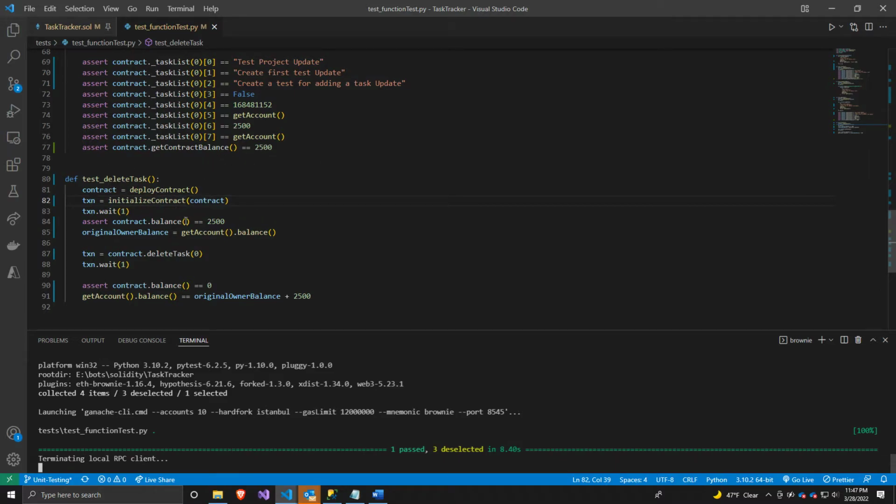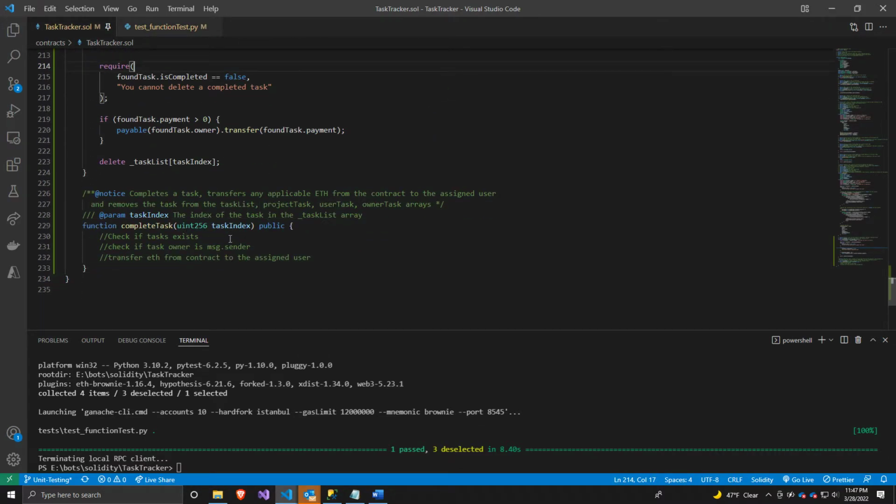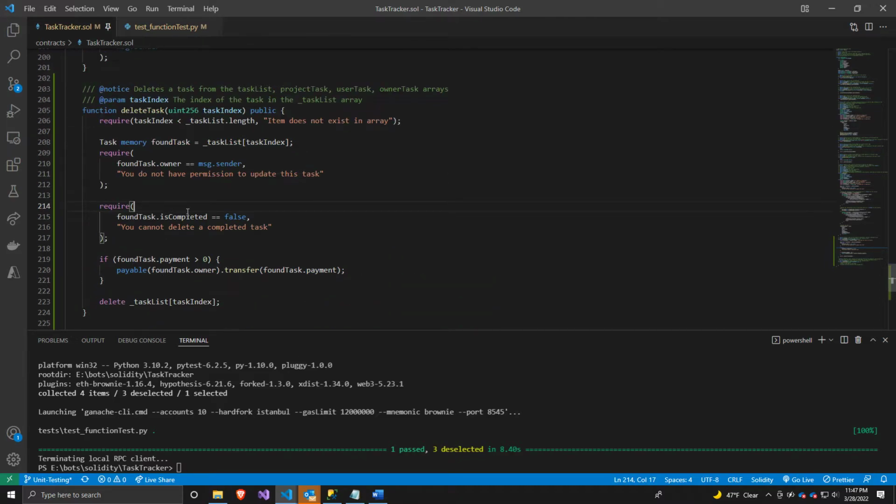Again, there's some negative testing that could be done, making sure the owner is the one trying to delete it, making sure that the contract isn't in a completed status. For right now, we'll just leave this basic test and go back to the contract. And so here, this is going to be almost exactly the same.